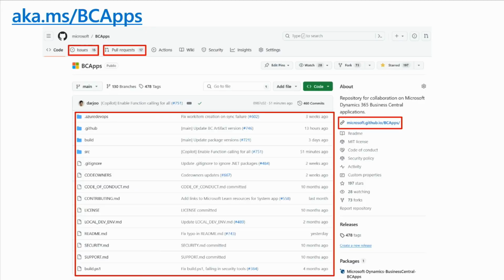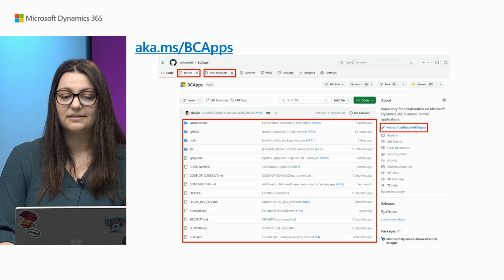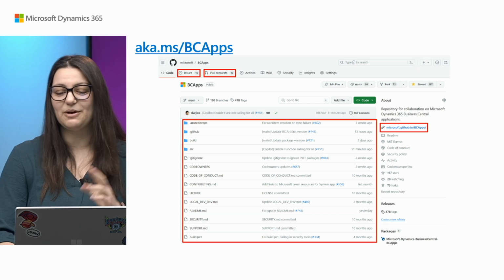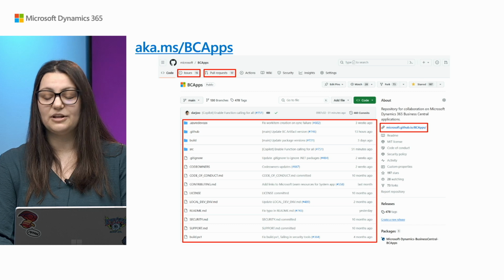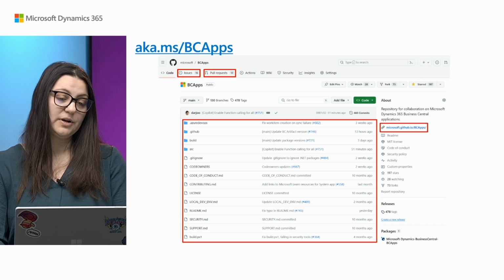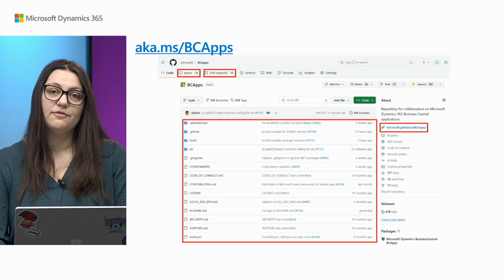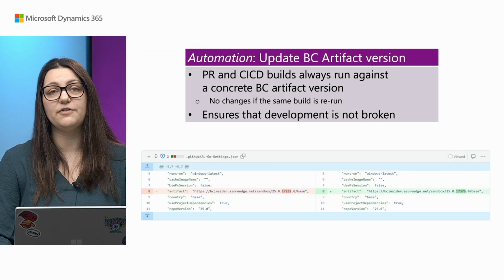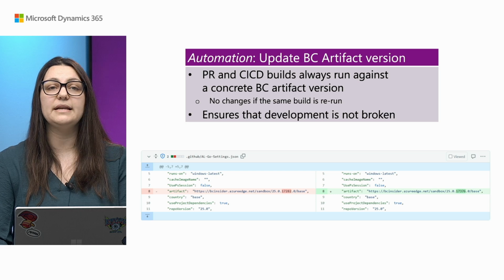And one thing you will notice that I want to mention here is that we run several automation pull requests. These are pull requests tagged with the automation tag, and you don't really need to do anything about them. I just want to briefly cover them so that you're aware of what automations we actually run in the BCApps repository. First and foremost, we have an automation that updates the BC artifact version in our Azure DevOps settings.